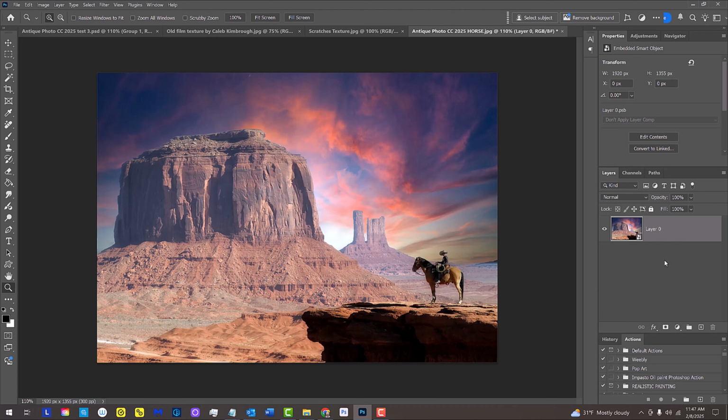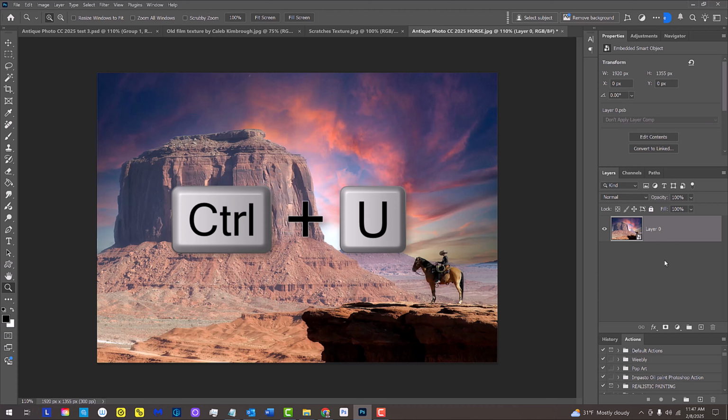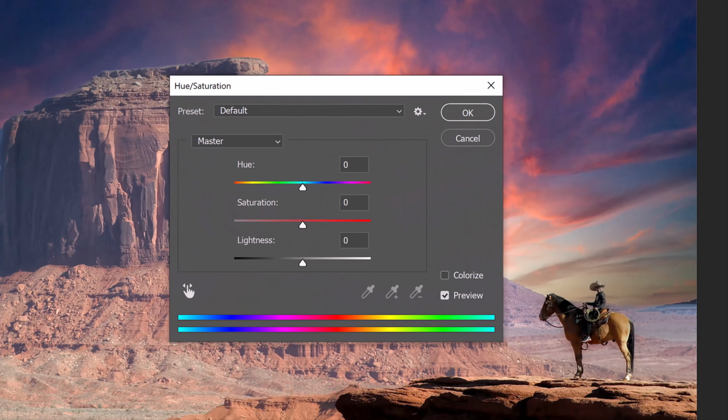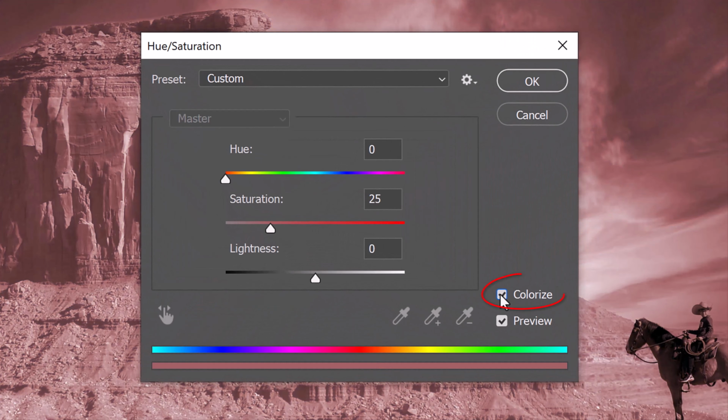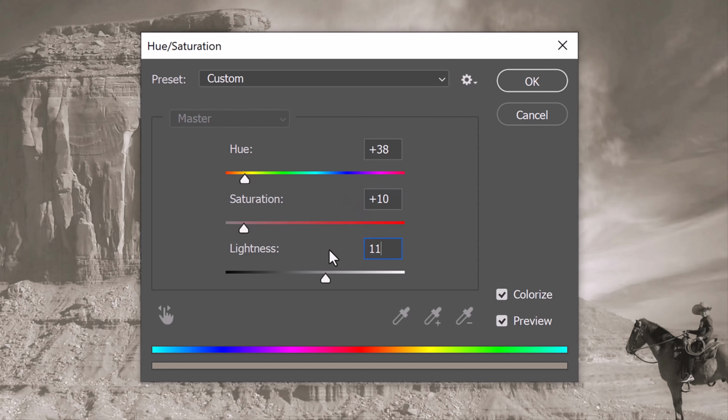Next, we'll colorize the photo. Press Ctrl or Command U to open the Hue Saturation window. Check Colorize. Set the hue to 38, the saturation to 10, and the lightness to 11.